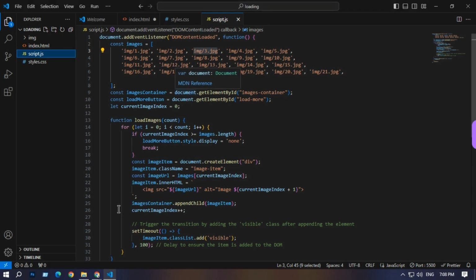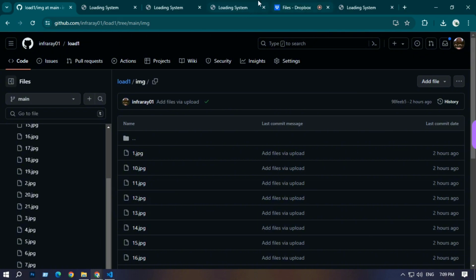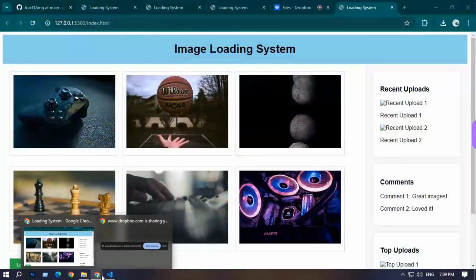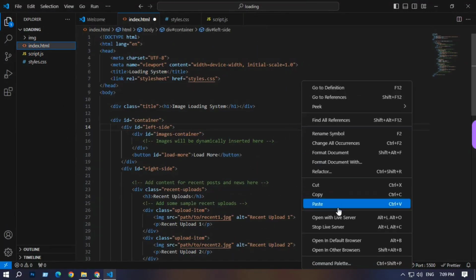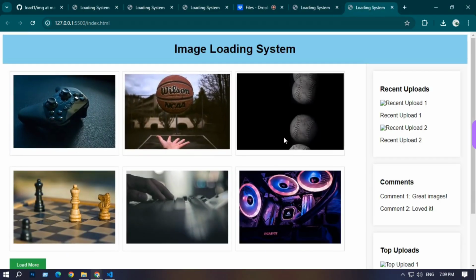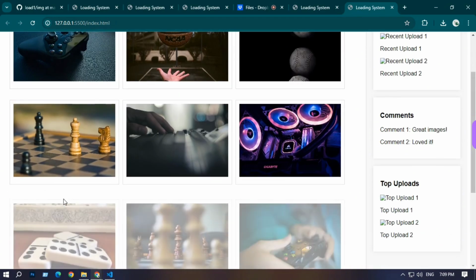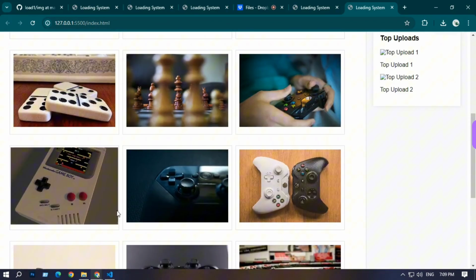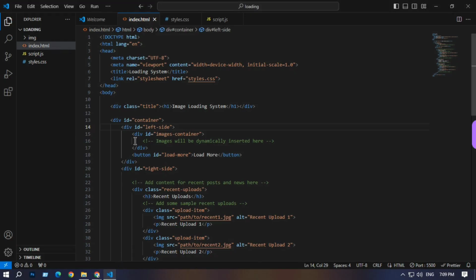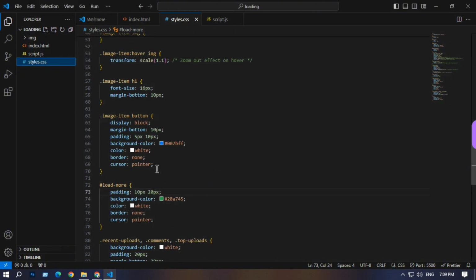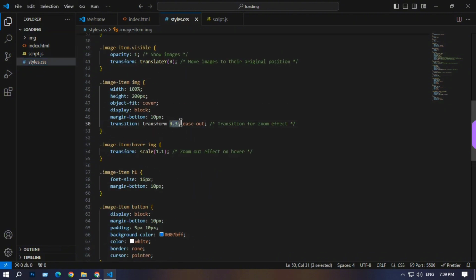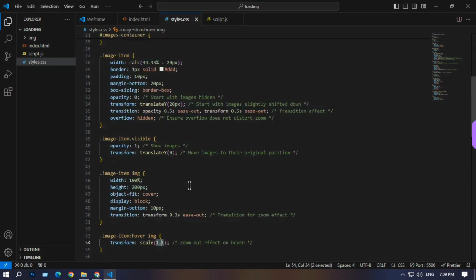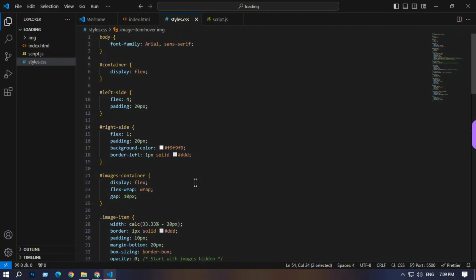If I press Control S to save, you can see right now my loading system. If I go to my HTML again and open with live server, I can see the images are here. Here I also added some hover effects and some animations, just pop-up animations. You can also change them from the CSS file. So here is the CSS file. You can change the transform 0.3 second to something you want, and the scale and hover effect, you can change them too. So this is the first one.